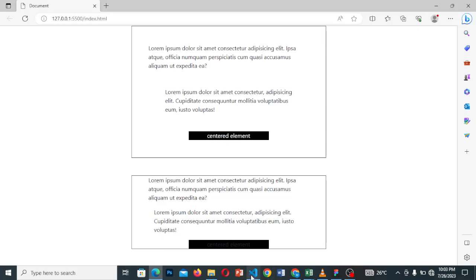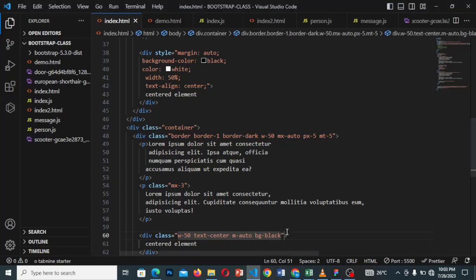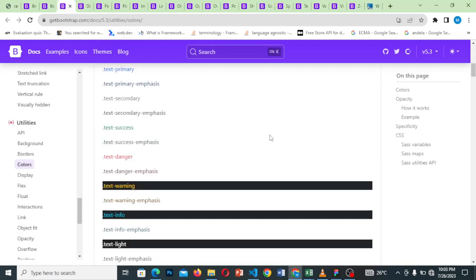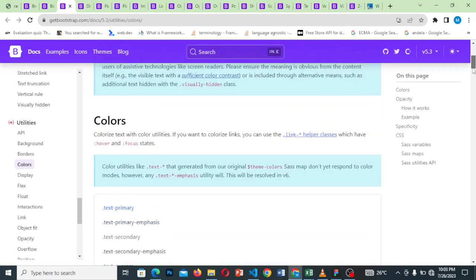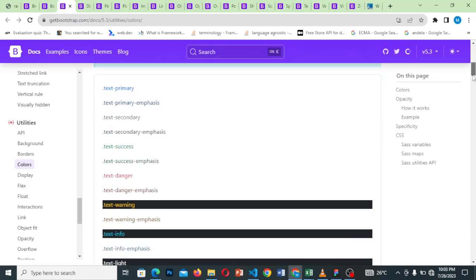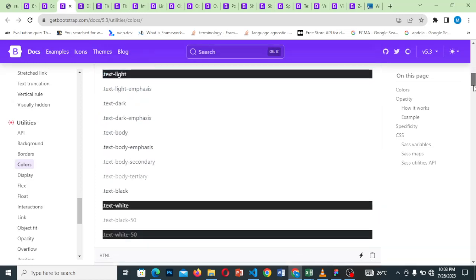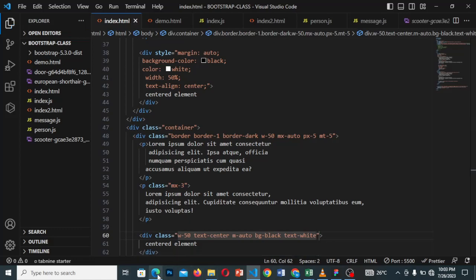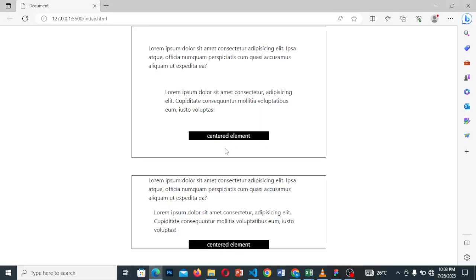You see. So let's make the color. Let's come here and talk about the color. You see we have different types of colors. All the colors, it's text primary, and we want to use text white. I believe you have the knowledge of CSS already. So let's come on Bootstrap and save this. You see, it's almost the same thing.